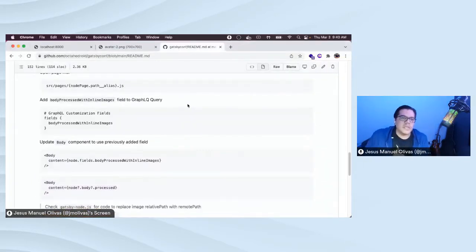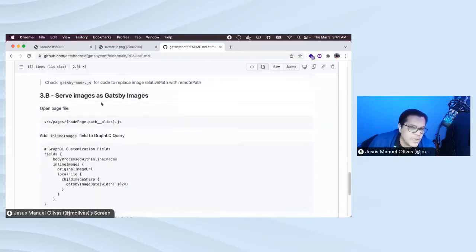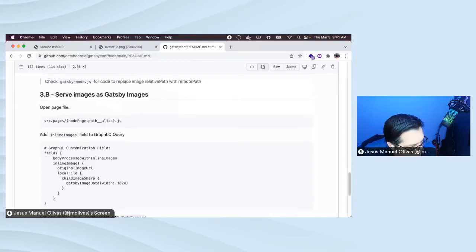Now if you go to the README, you will see 3B, serve images as Gatsby images. Okay, questions on the Q&A, got it. Carlson is asking, did you have to create the helper yourself, or is that from some library or blog? No, I had to create it myself, but you don't have to because it's already there in the code base and in the Git repo that you already cloned. What is the best practice to use the Drupal multilingual feature? That's out of the scope of this session. We can discuss that at the end.